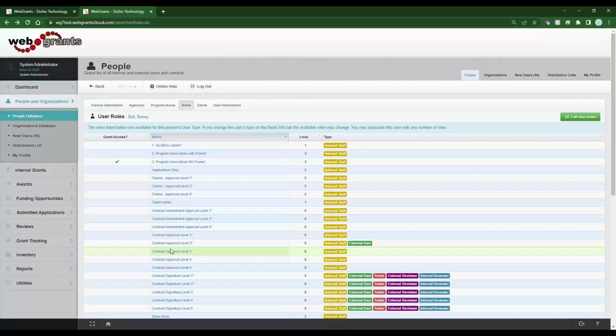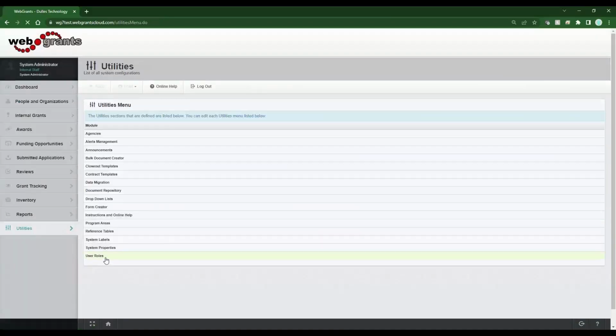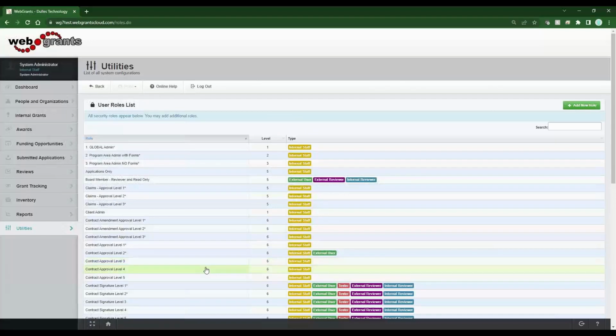It depends on your own access, but a lot of internal staff have the ability to assign roles. They just can't create new or actually edit the roles in there. So it depends on your access, but that's a nice way, if you're a high admin and you want to know what this role contains, you can pop down that way from the actual people's database looking at a person's roles. So that's one way. Another way, if you go to utilities, user roles, here's all the roles that I'm displaying on this particular system.